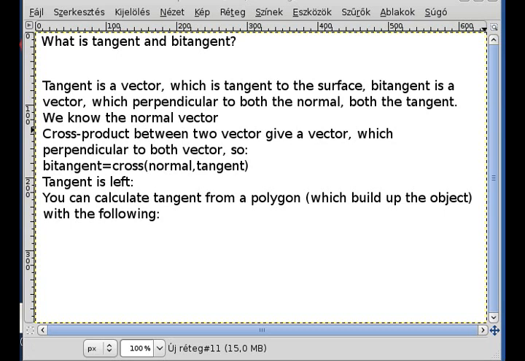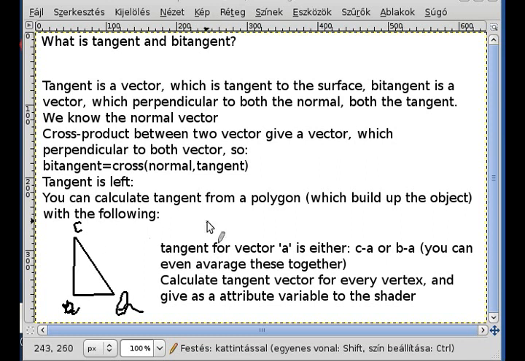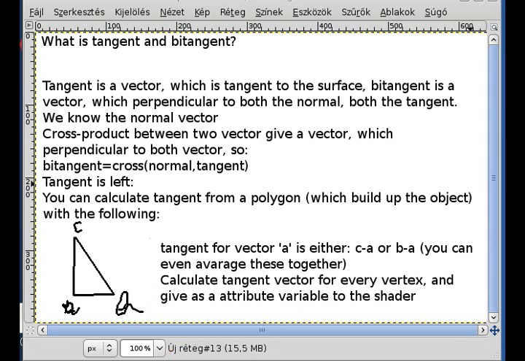This tangent vector is a vector which lies on the surface basically. So here is a little example. Your object is probably built up from small polygons like triangles. So the tangent vector for A, by the way, there is a tangent vector for every single vertex on your object. So the tangent vector for A is actually either C minus A or B minus A. So these two vectors are on the surface. Or you can even average these together and then normalize them. So it will be something like this. So I think it works either way. I'm not really sure, I haven't tested this technique too much, but I'm pretty sure it's supposed to work. But I will not do that in this tutorial.